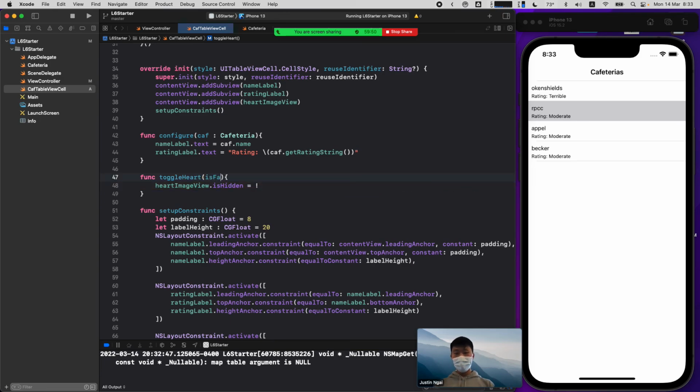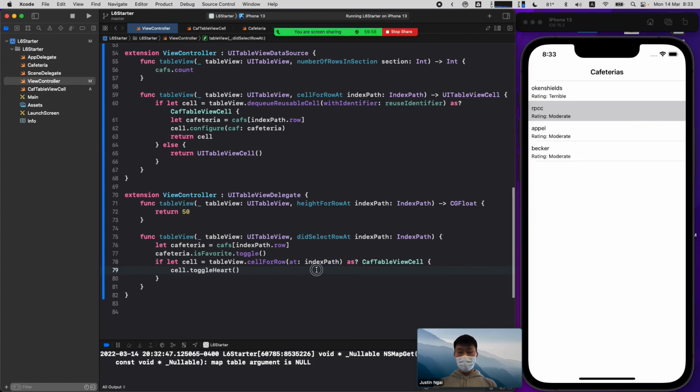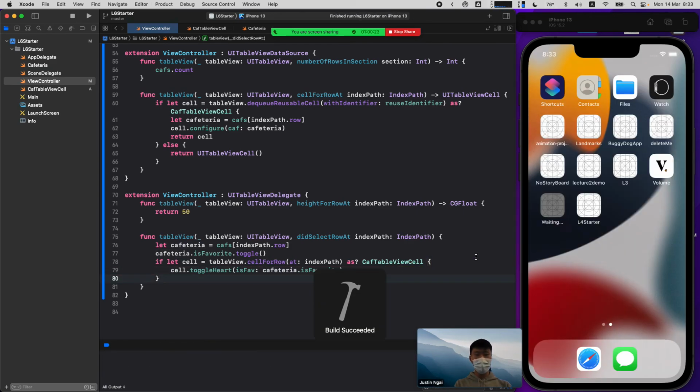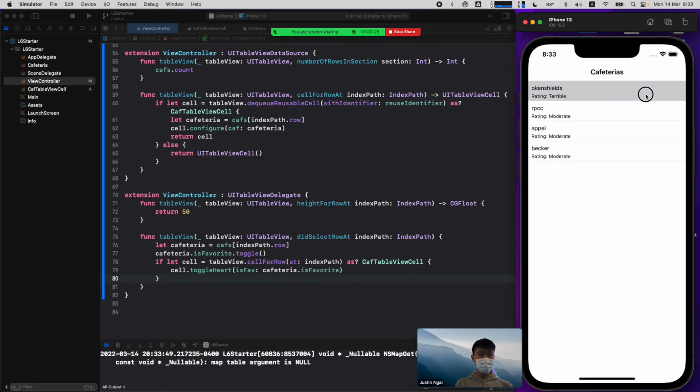isFavorite is a Bool, not isHidden. And then over here, when I'm toggling it, I would pass in cafeteria.isFavorite. Okay, cool. Let's see if it works first.